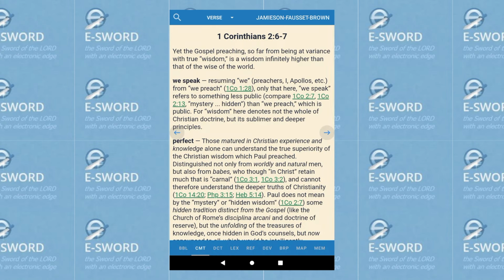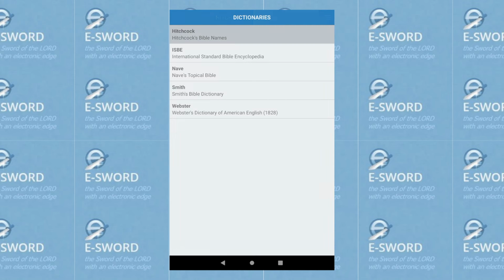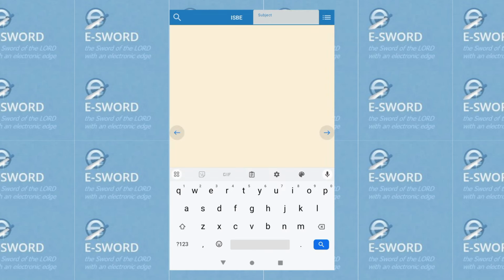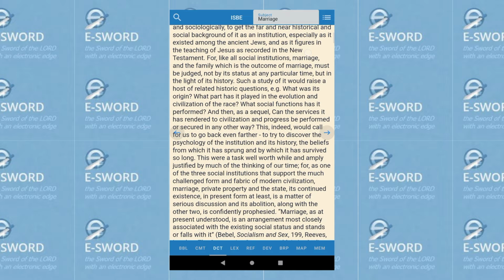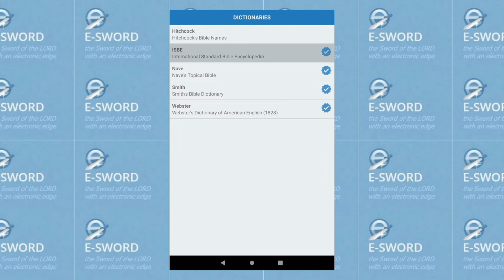So that's commentary. When you click on dictionary, here are the different dictionaries that I have in here. This is where you would actually want to look something up. Say you want to do a study on marriage, the ISBE is going to have something there. The ISBE is the International Standard Bible Encyclopedia. It's pretty standard. It's been around for a long time, so it's really good.